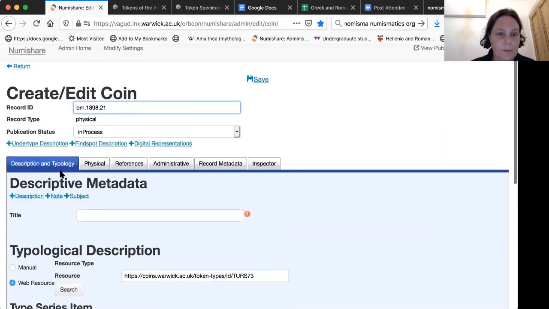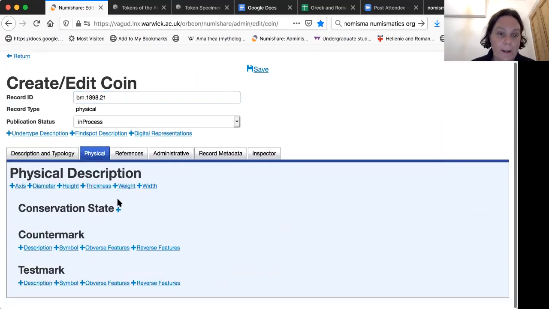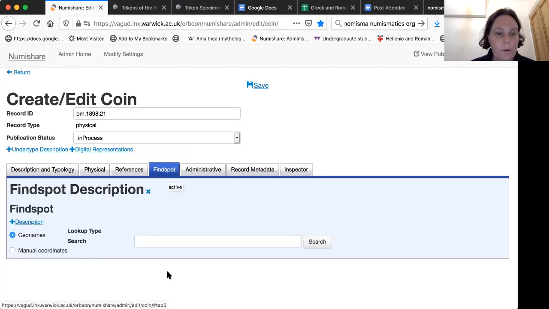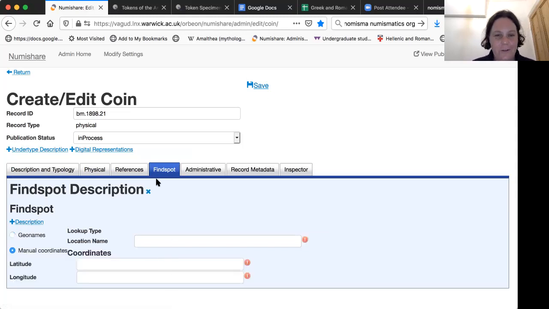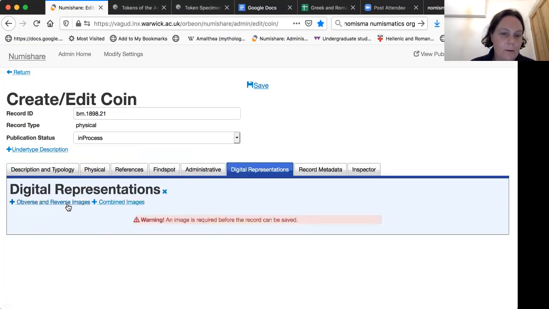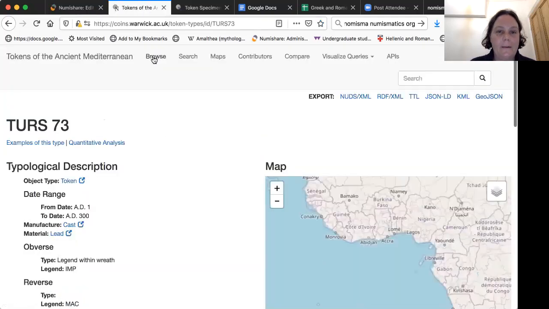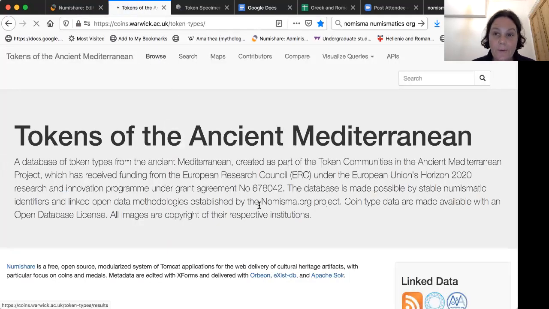You can bring in the descriptions there and put in physical aspects of the objects, again, references, find spots. So in our database, we have put in quite a lot of find spots, and that connects to GeoNames. If you have a strange site, like an archaeological site that's not more widely known, you can put in the latitude and longitude yourself. I've had to do that a few times. And we can add in, of course, images as well. So the obverse and the reverse. And as I say, that basically brings us to the other side.